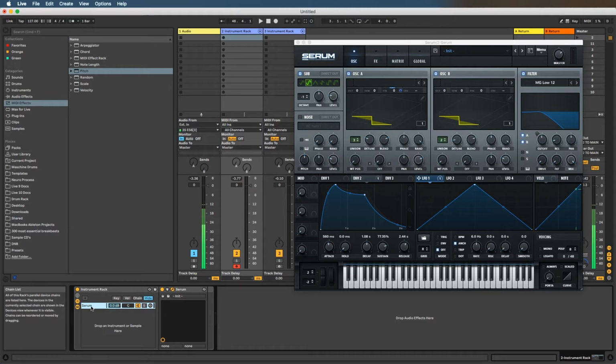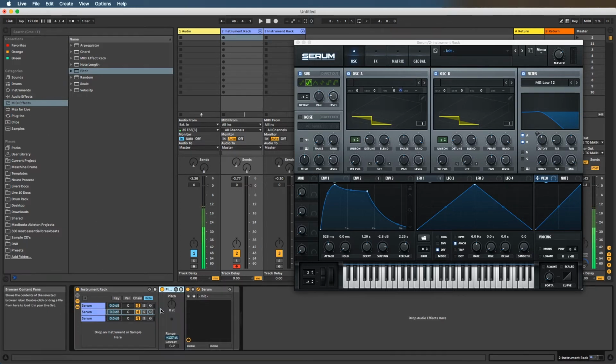Now, the idea is to duplicate this. You can do that by pressing Control D on a Windows machine or Command D on a Mac and duplicate it two times. Now, on the first chain, we're not going to do anything. But on the second chain, we're going to use a MIDI effect called Pitch, dragging in front of Serum. In the example I did here, I had the pitch set here to -7, and then also drag the same effect to chain 3, and there set it to +5.